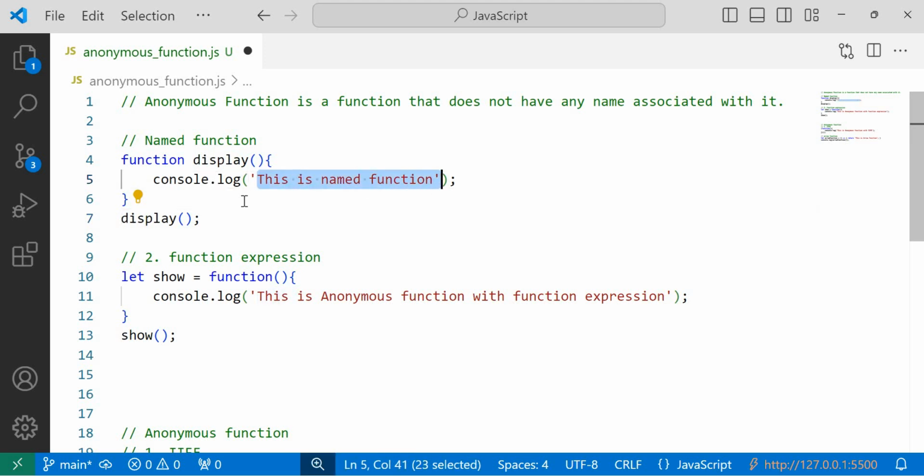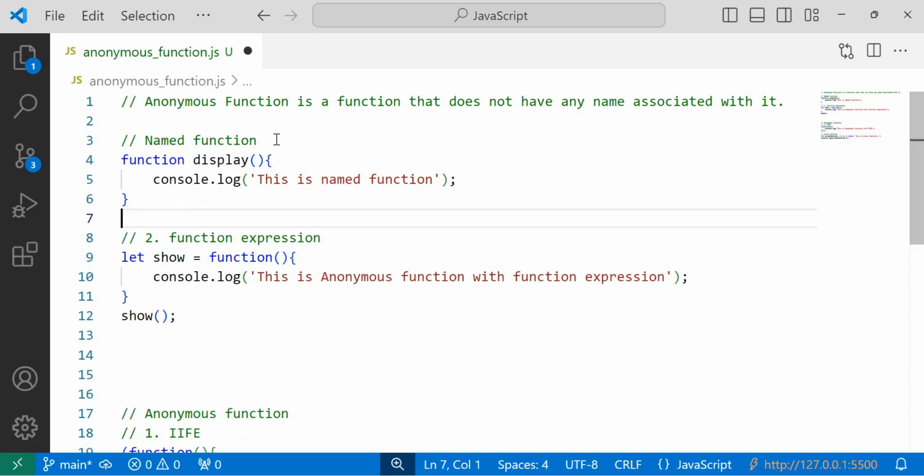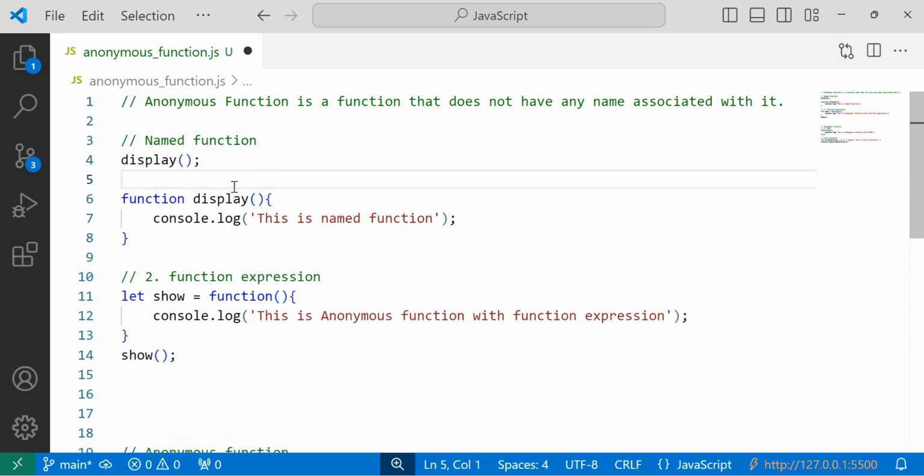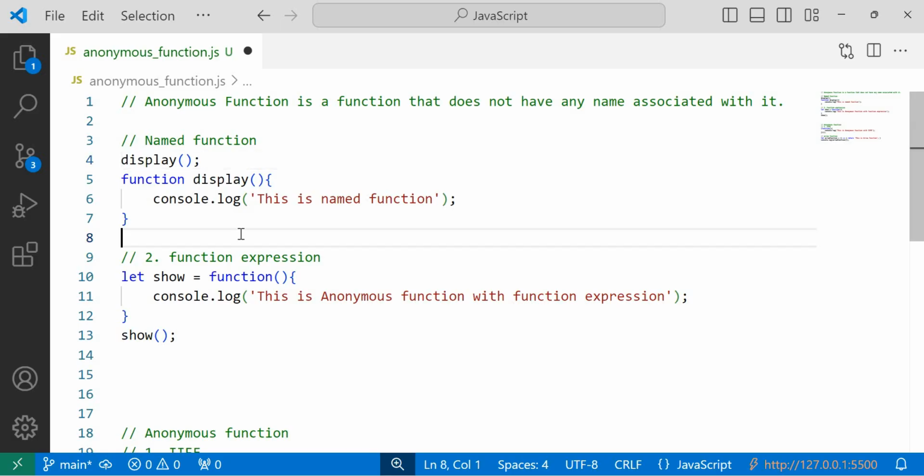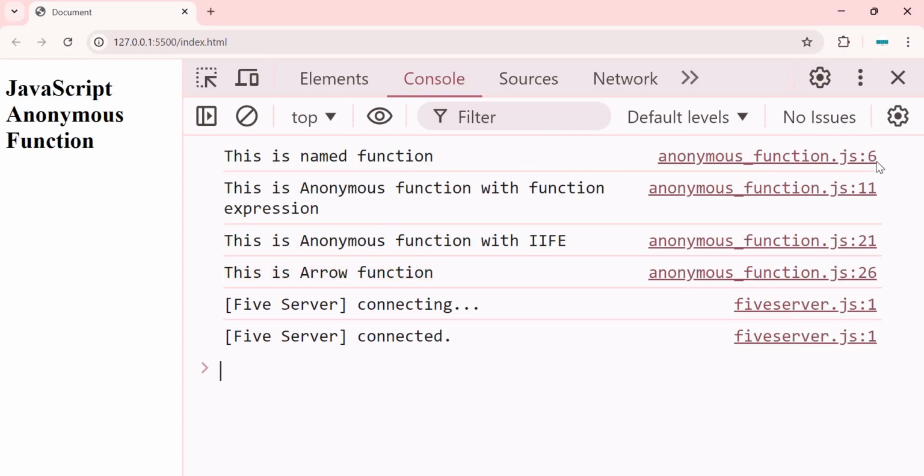This is named function. Now what I'll do, I'll cut this invocation and I'll paste this before the function definition. And now let's see, still we are getting same output or not. So we are expecting the output. This is named function. Here you can see we are getting expected output on line number 6.